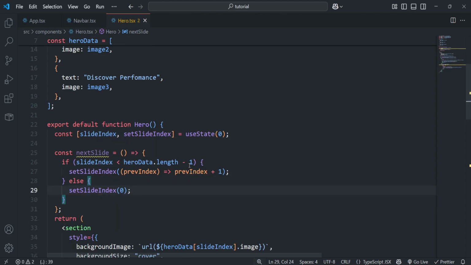Now let me explain what this function is actually doing. For example, if I'm in the first slide, which means the slide index is 0, when I go to the next slide, I'm going to be at a slide index of 1. When I go to the next slide again, I'm at a slide index of 2. I'm at the last slide. At that point, there is no next slide. So I want to restart the loop. I want to go back to index of 0.